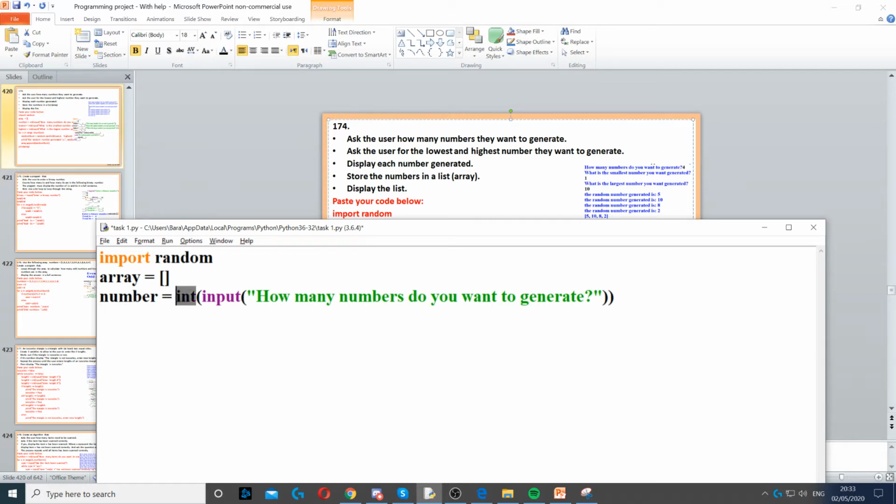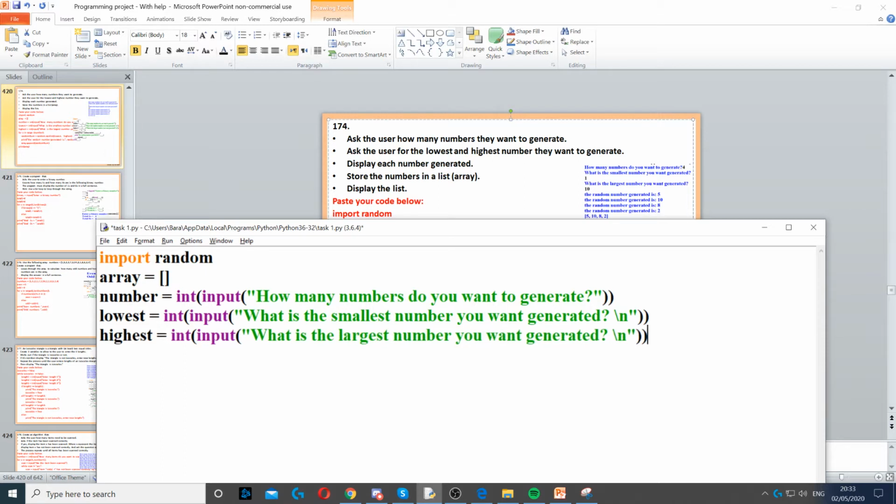This is going to be a whole number because you can't generate 1.5 numbers. That's not possible. Then we need to ask them what is the lowest and highest number that they want to generate. Again, this is going to be an integer.